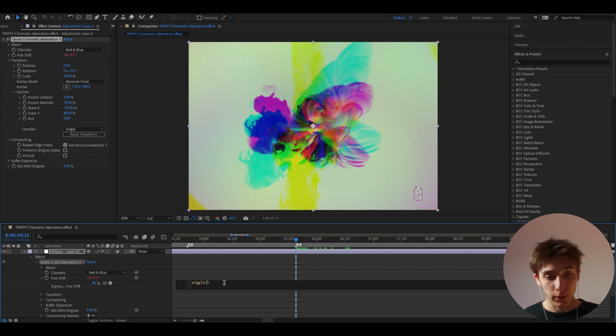I'm going to set the frequency to be really high, like 400, and then let's add a comma, and now I can type the intensity of how much it will change around. So I'll set it to something like 200. You can make it more or a bit less, it doesn't really matter.